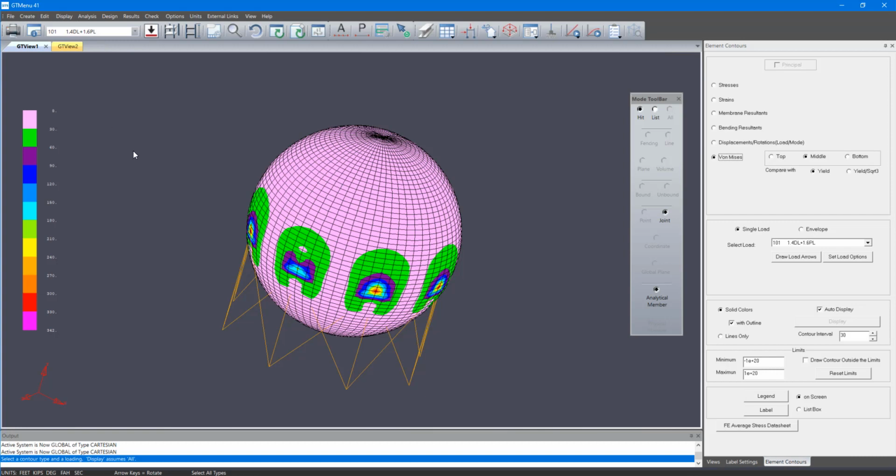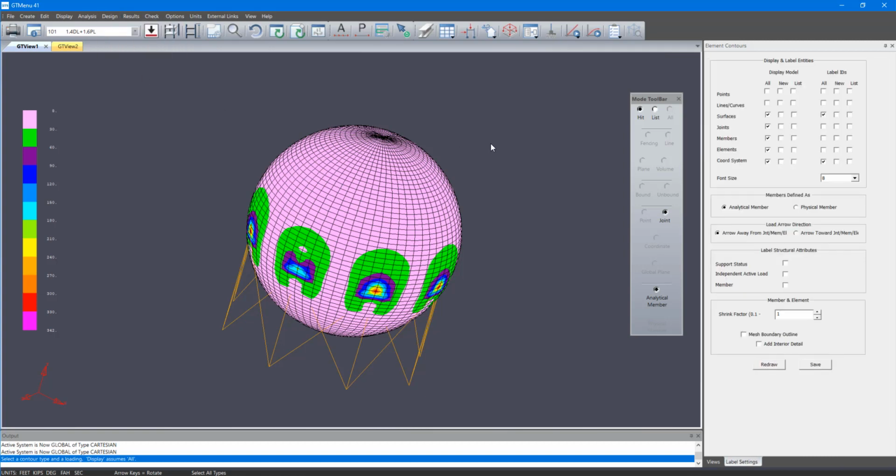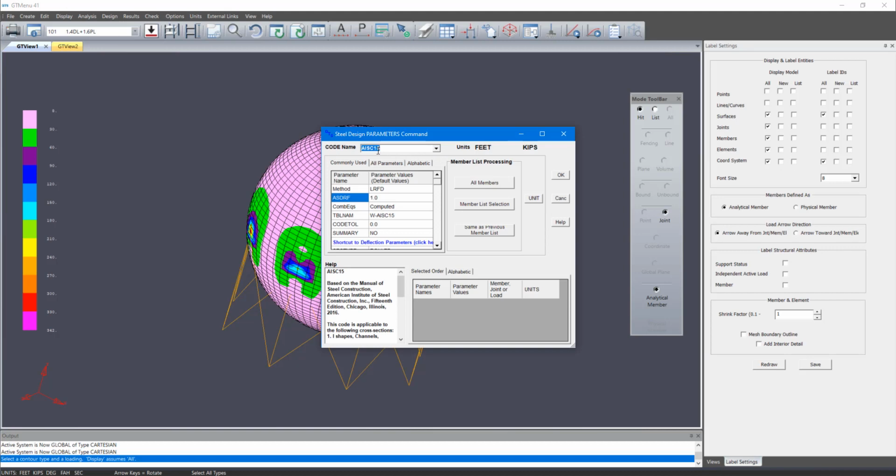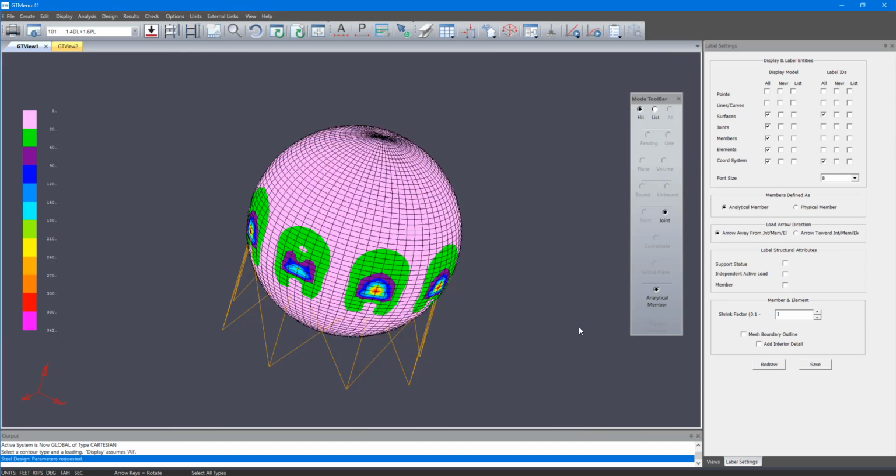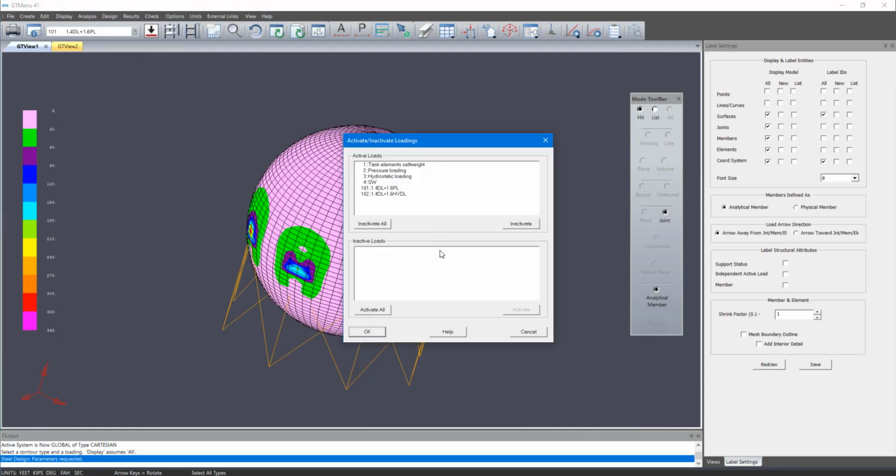But we also want to go in and design the supporting frame, right, or the steel members. For that, we can go to Design, Parameters, and here I'm going to pick the AISC code. You can select any code that GT STRUDL supports. All members, click on OK, click on Done. Then we're going to check these members. We're going to go to Design, Check.